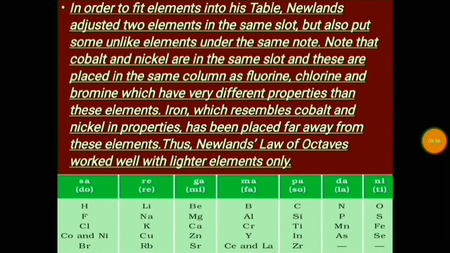In order to fit elements into his table, Newlands adjusted 2 elements in the same slot, but also put some unlike elements under the same note. Note that cobalt and nickel are in the same slot and these are placed in the same column as fluorine, chlorine and bromine, which have very different properties than these elements. Iron, which resembles cobalt and nickel in properties, has been placed far away from these elements. Thus, Newlands' law of octaves worked well with lighter elements only.